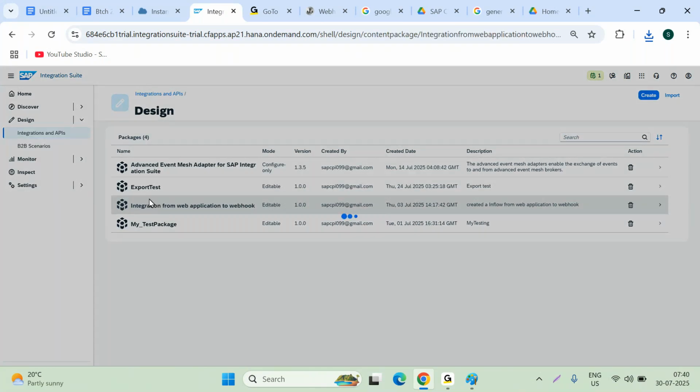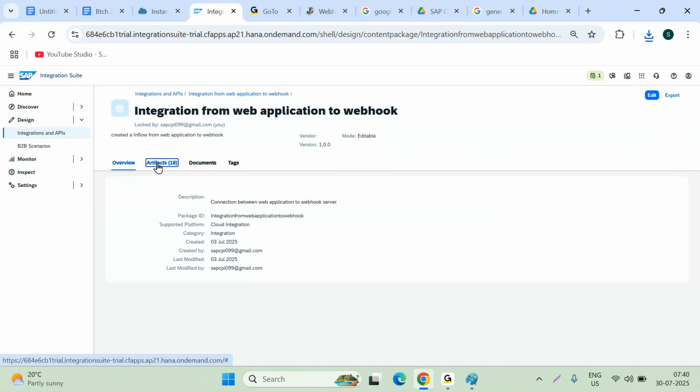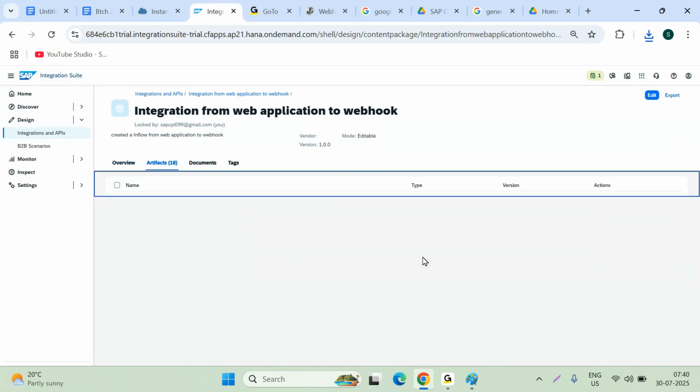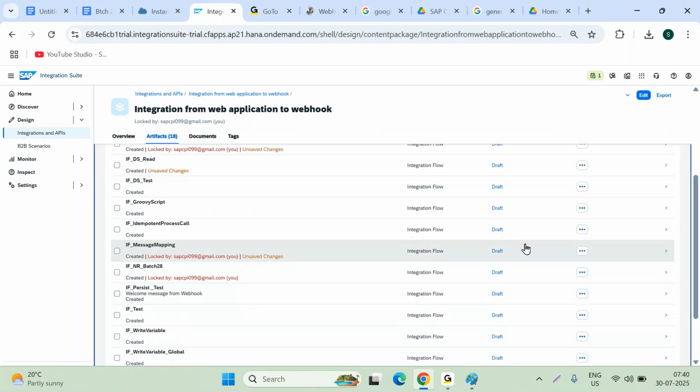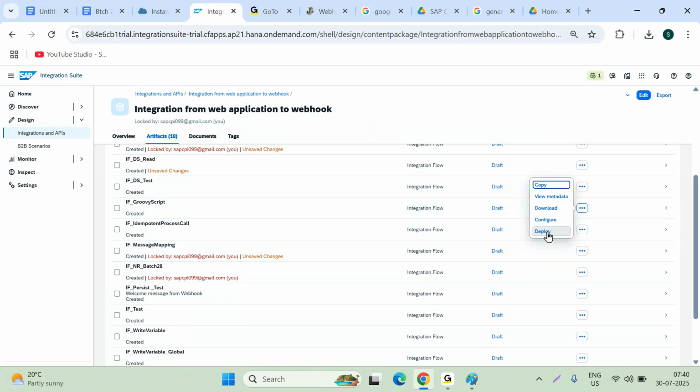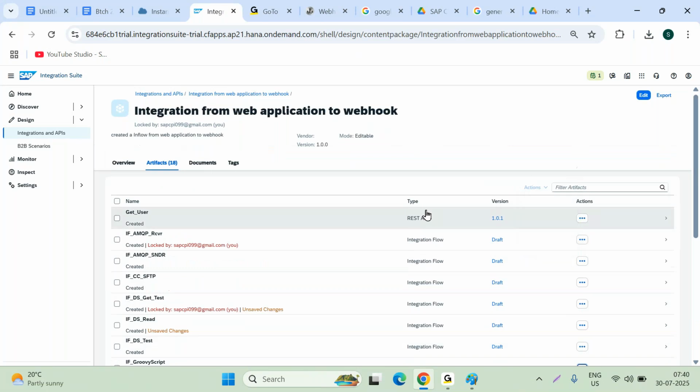So now in this case, what I am explaining now: if I wanted to import a new iFlow, you can just download that iFlow which you wanted to send to the target system. Download the iFlow.